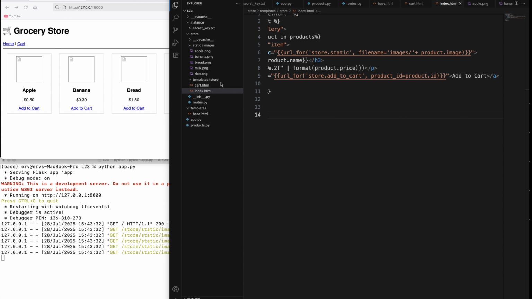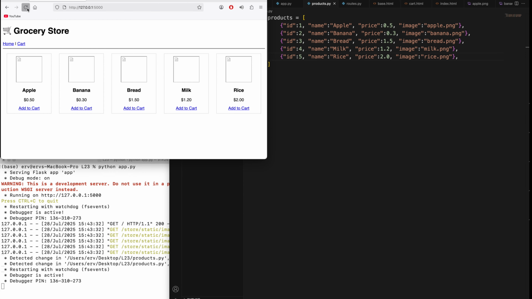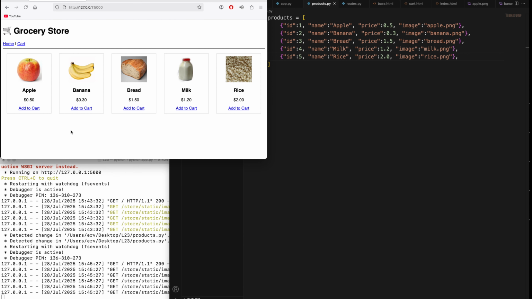All right, figured out what the problem was. In the previous lesson, we used PNG as the extension, but this time, for whatever reason, I have it as JPG. So we need to change everything to PNG. And now, if I go back here and run, this is now working.